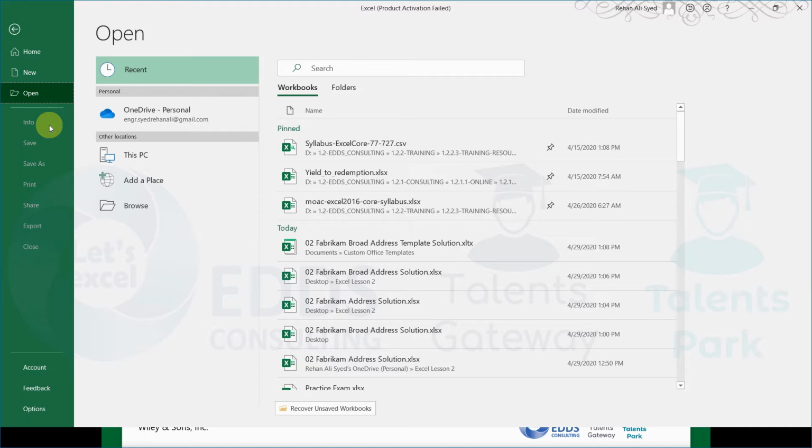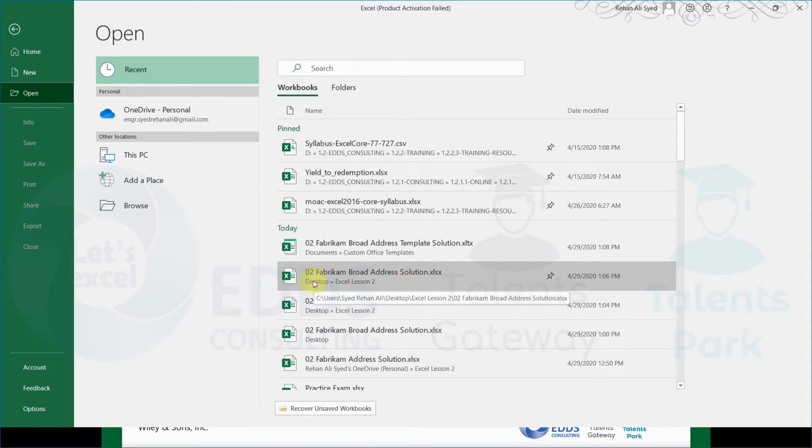We need to open a file, 02 Fabricam broad address solution. So we saved it in our Excel Lesson-02 desktop folder. Here you can see recently used files, the list of files that we have recently used, and you can locate this file here. Click on this file to open it.